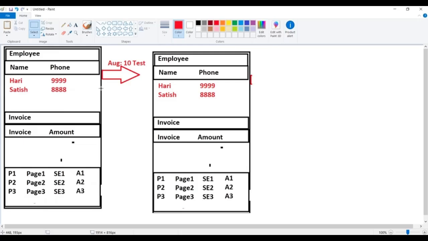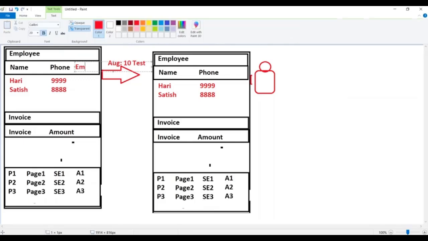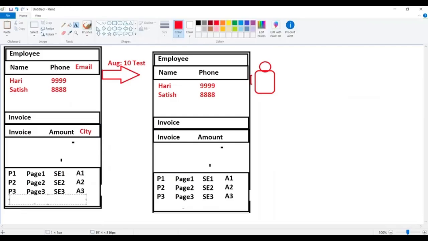Now when I created the sandbox, what is available? On August 10th, at this moment, whatever is there in the production, the same thing was created in the sandbox. The tester tested this functionality, everything went well, closed. Then a lot of developers made a lot of changes, like email. After August 10th, a lot of changes were done by developers, and they deployed everything.